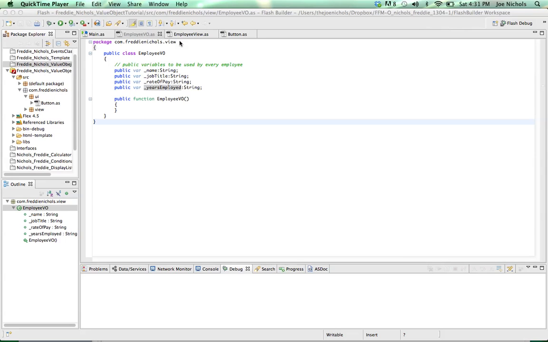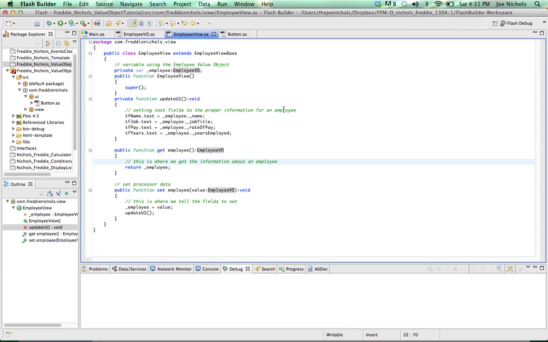Then I went ahead and saved that and created employee view. Inside employee view, it extends employee view base, which is a Flash movie clip that I created that has the name, the job title, the rate of pay, and the years employed as text fields in there. And in this employee view, we've got a variable at the top for employee. It's a private variable that extends for this whole class.